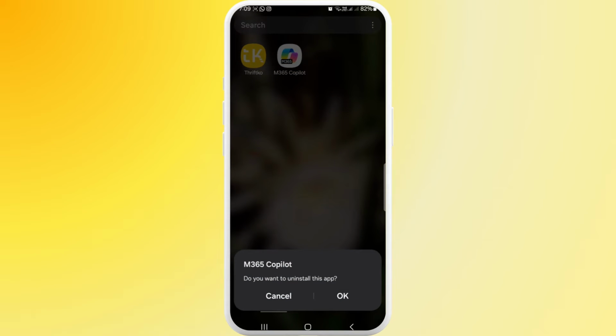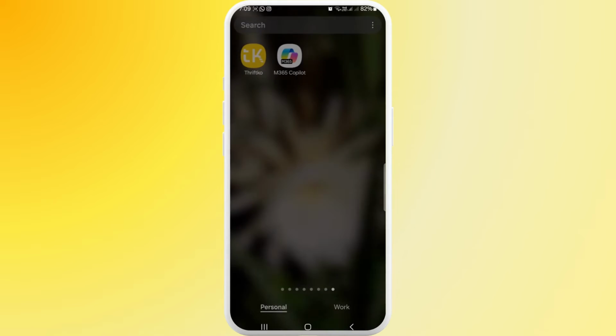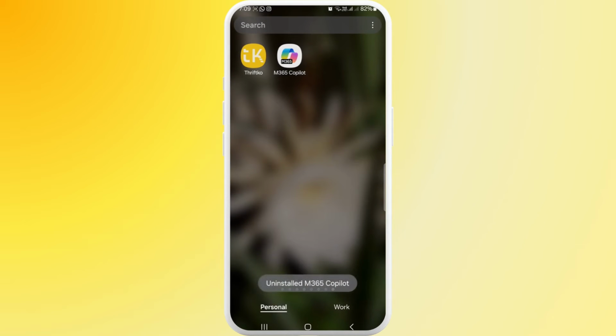To uninstall on laptop or Windows, open the Control Panel and go to Programs and Features. Step 2. Scroll through the list and find Microsoft 365. Right click on it and select uninstall. Follow the prompts to complete removal. Restart your PC to finish the process.